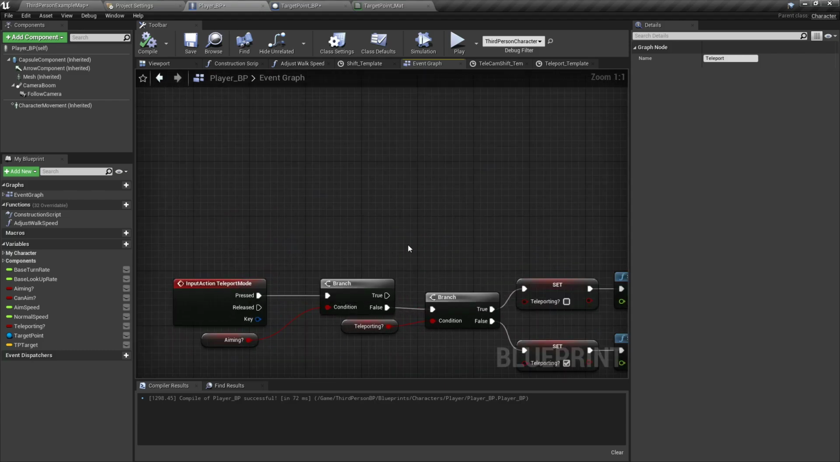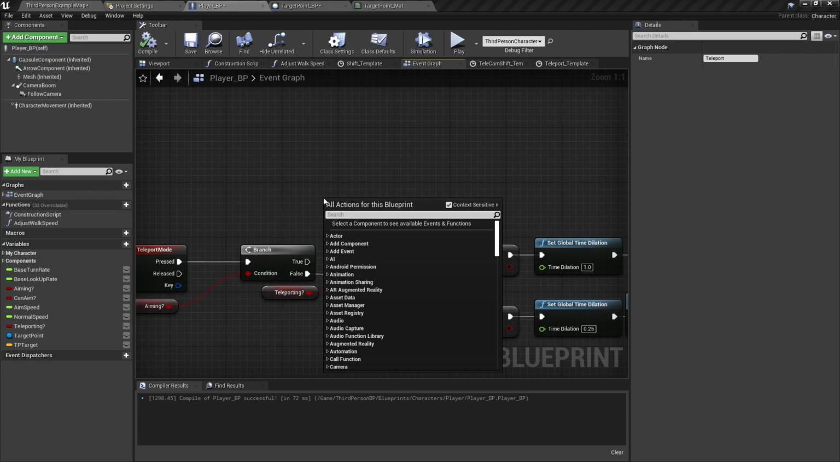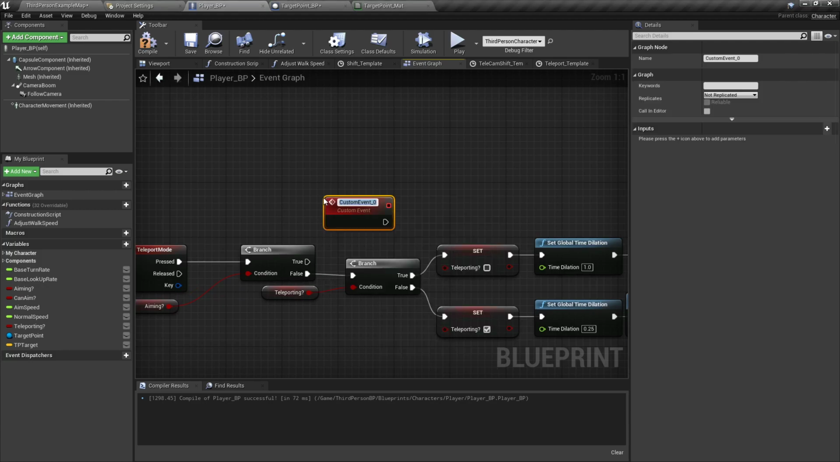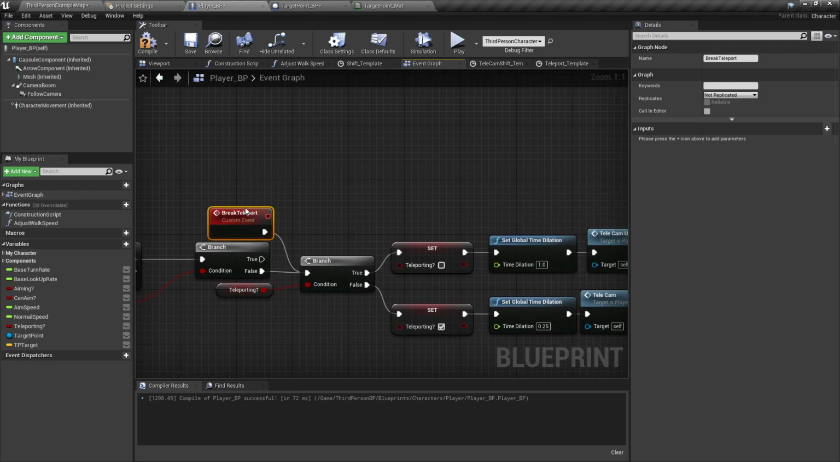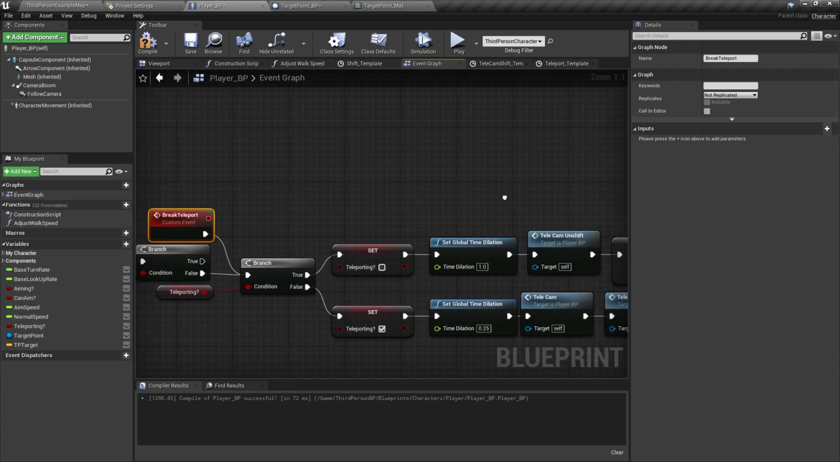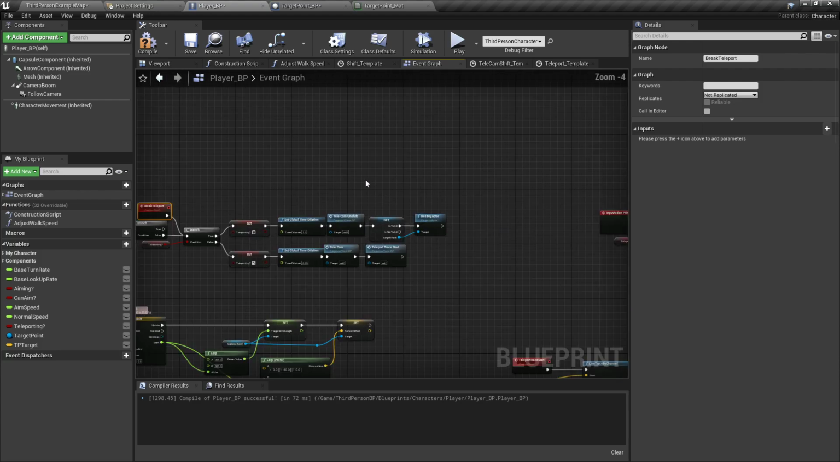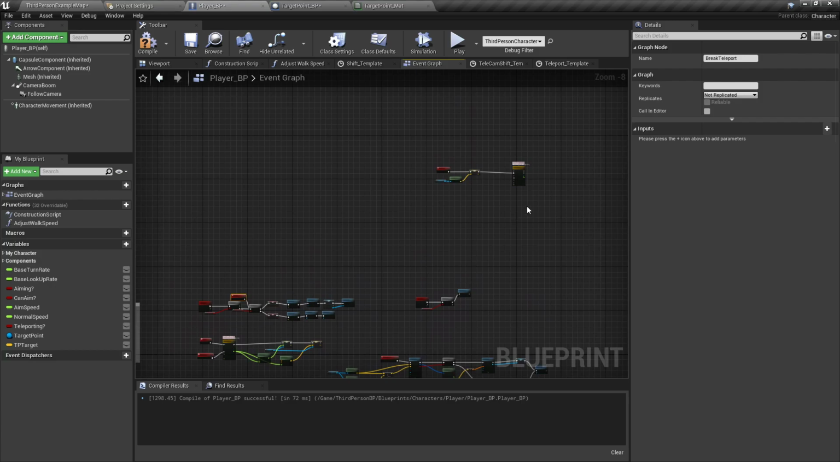Come down to our teleport mode logic. Do one more custom event. I know we're doing a lot of these, but let's call it break. Actually, call it break teleport so we don't get it confused later on for something else. And we will just hook that directly to our teleporting branch, because when we have the spot and we're trying to teleport to it, we want to tell them that we're not teleporting so that it goes back to full speed, unshifts the camera, and destroys the actor. Resumes gameplay from there.